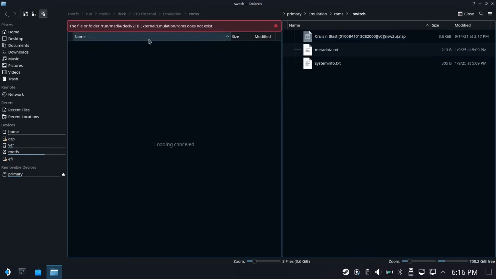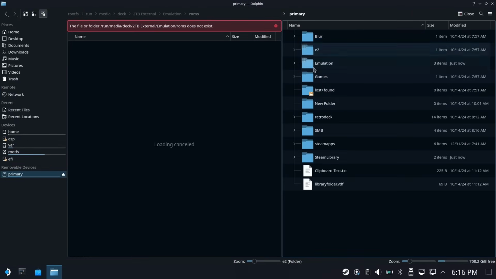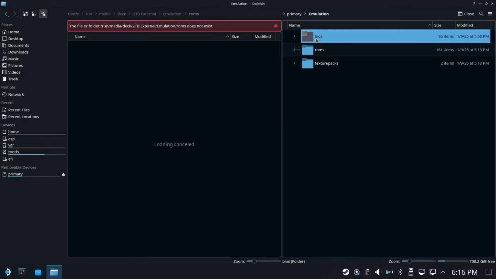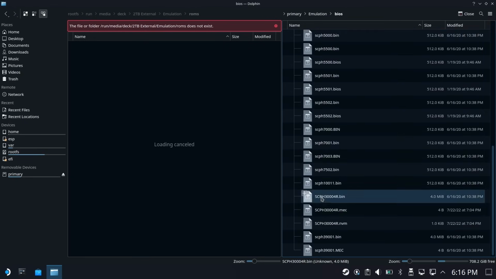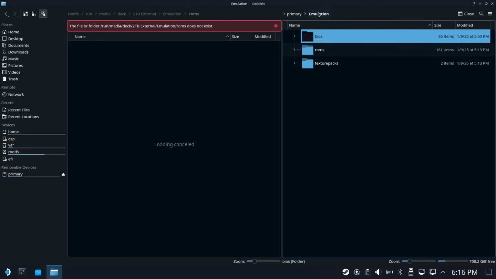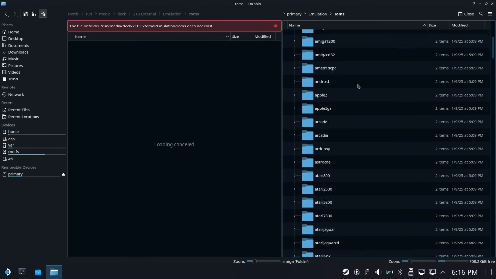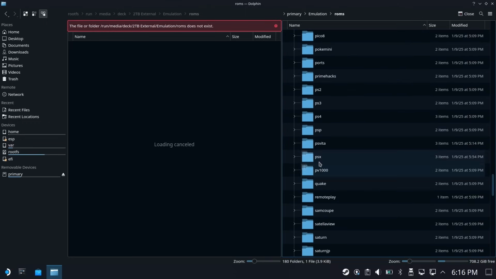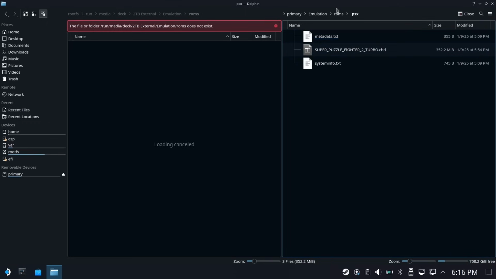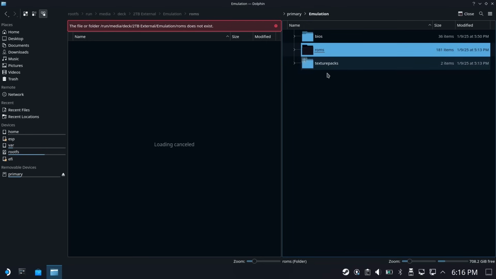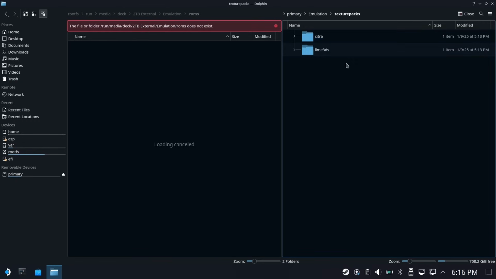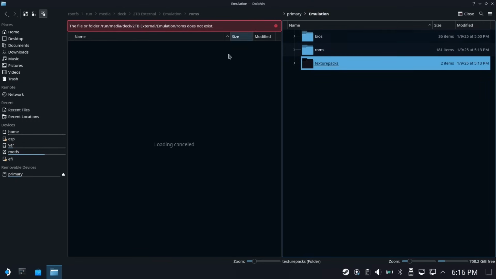Now let's go prove a couple of things. Let's go to our SD card under the emulation. Your BIOS files are here. See, there's all my PlayStation BIOS files. They're still safe. And if I go into my ROMs folder, you'll find that my ROMs are safe. See, there's Super Puzzle Fighter. But it also nuked all of my metadata, all of my screen scrapes, and everything else. I've got a whole other video on how to back all that stuff up.